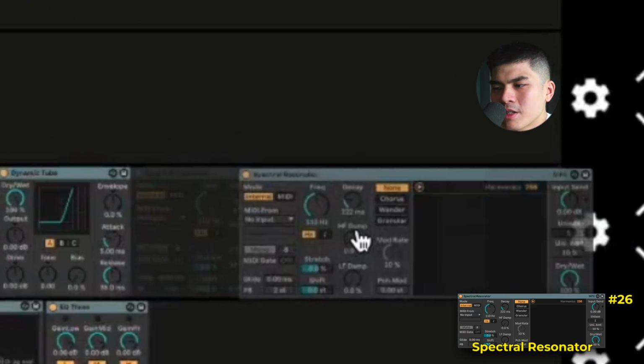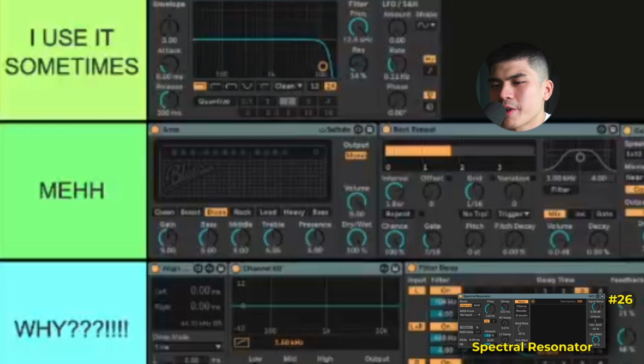Next thing, spectral resonator. This is something that I don't really use, and I haven't really found a cool way to use this, so I'm just gonna put it as a meh. I definitely see why Ableton created it. I'm gonna put it in the meh category for now.